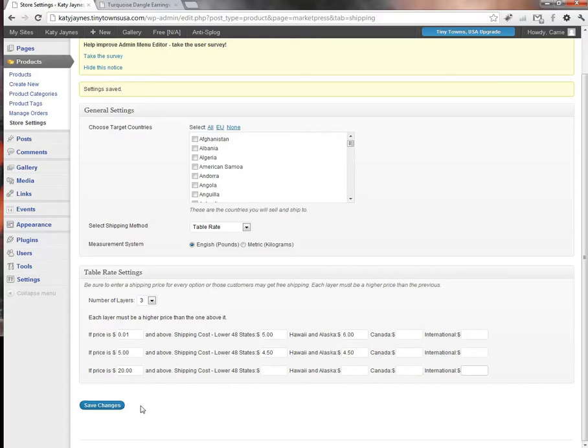And again, if it is an excessively heavy item, when you're listing it in your products, you can always add on an additional amount of shipping for that item, so you're not trapped in that.